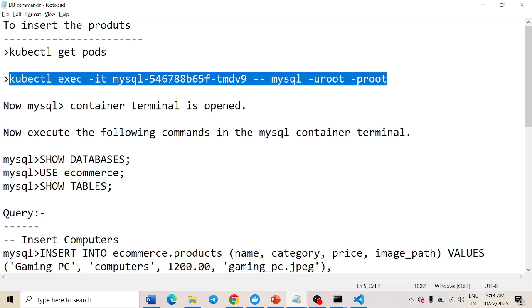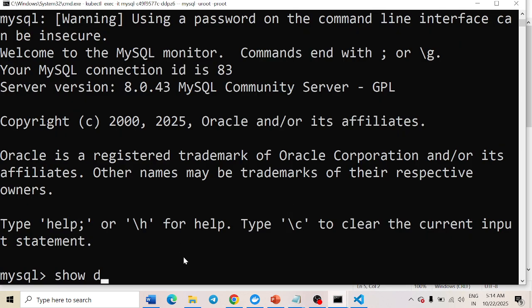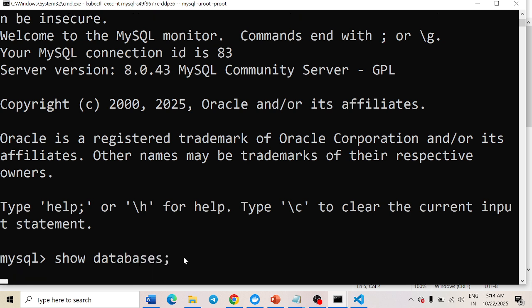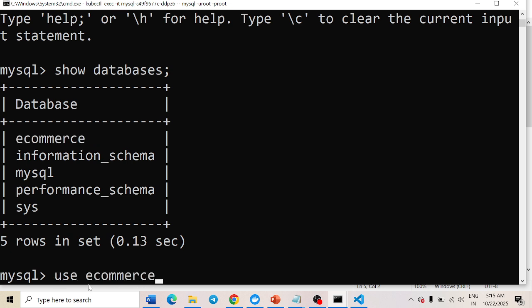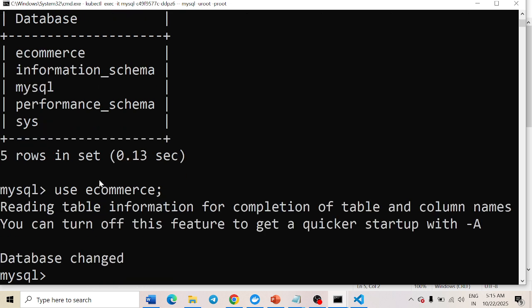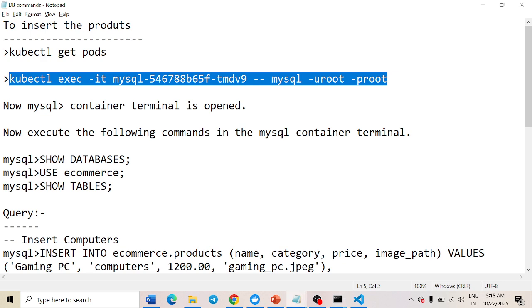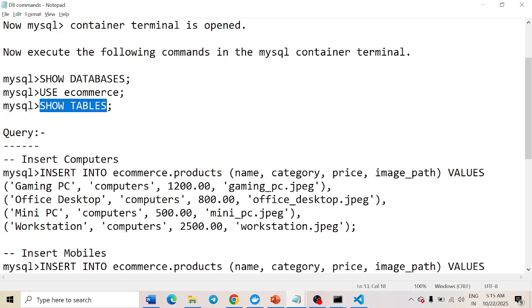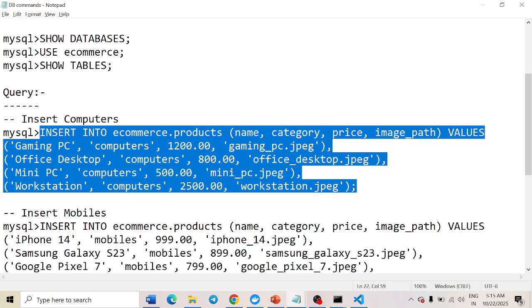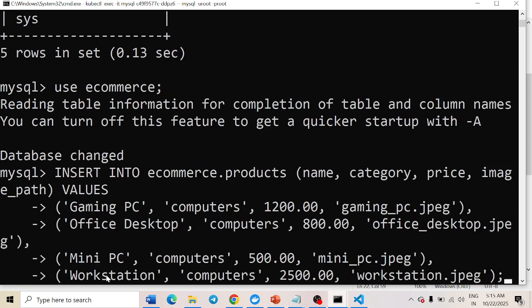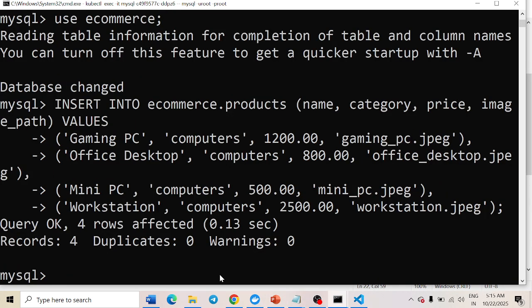Let me give the show databases command. I have the e-commerce database. Use e-commerce. The database is now changed. Now you can use the tables. If you give the show tables command, it will list all the available tables, where we have a table called products, and I can directly insert. I am doing this for the first one, for the computers. Let me copy it and press enter. Successfully done.